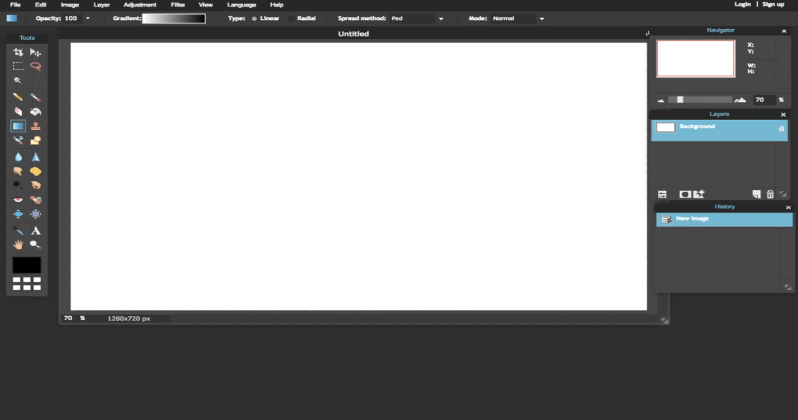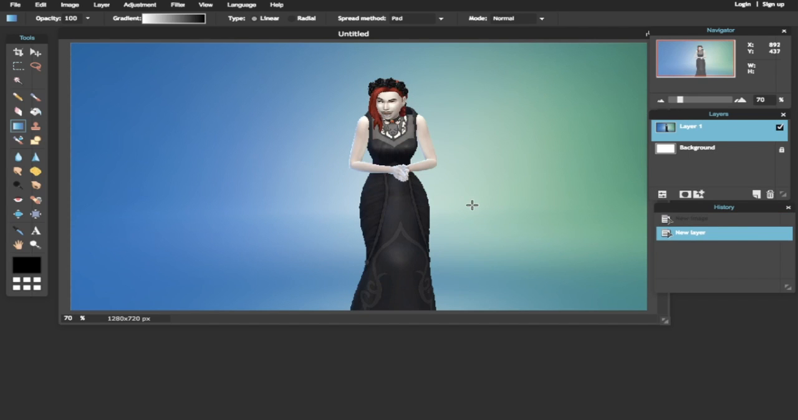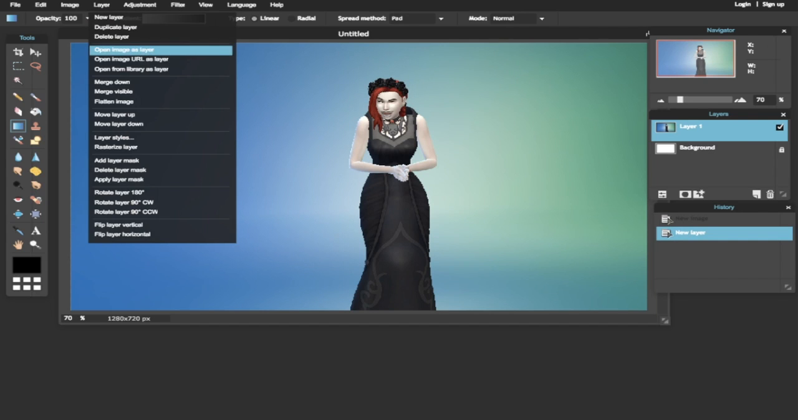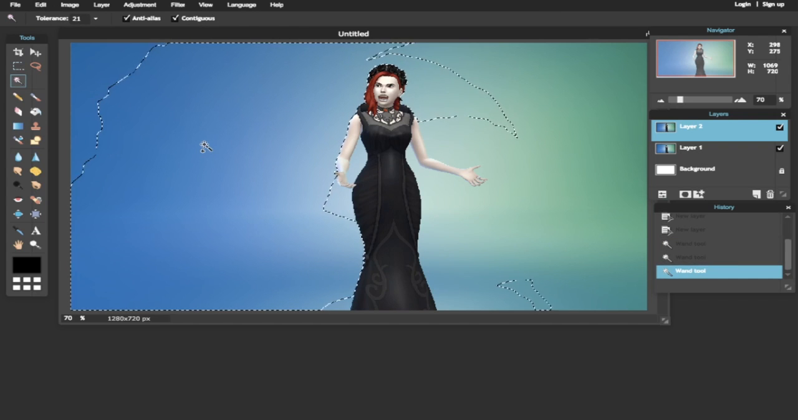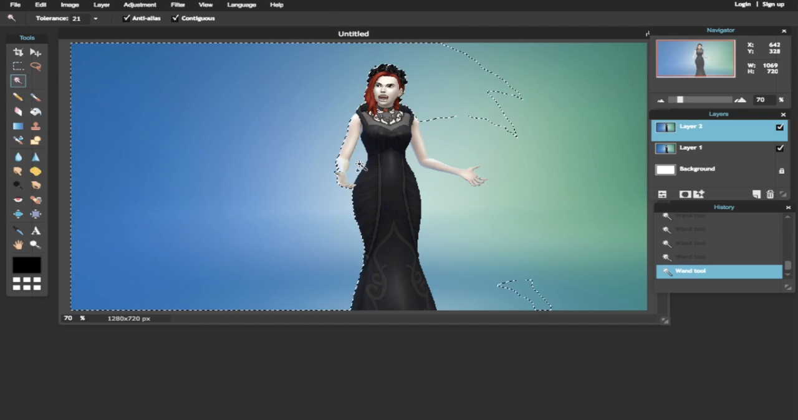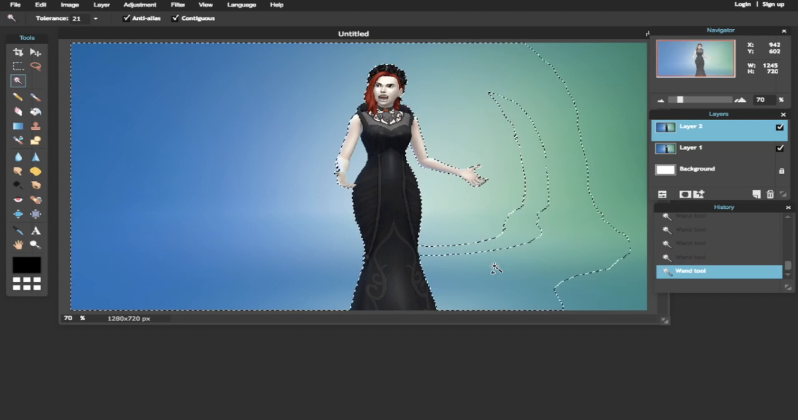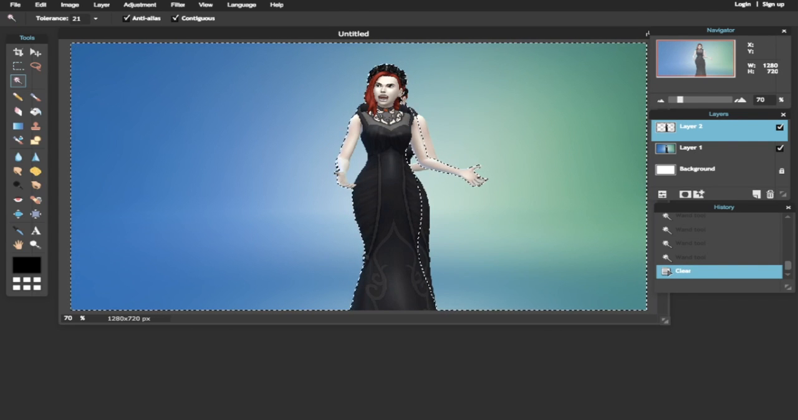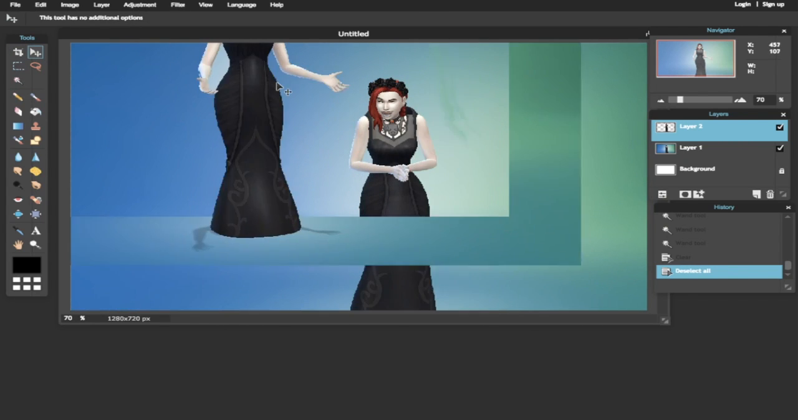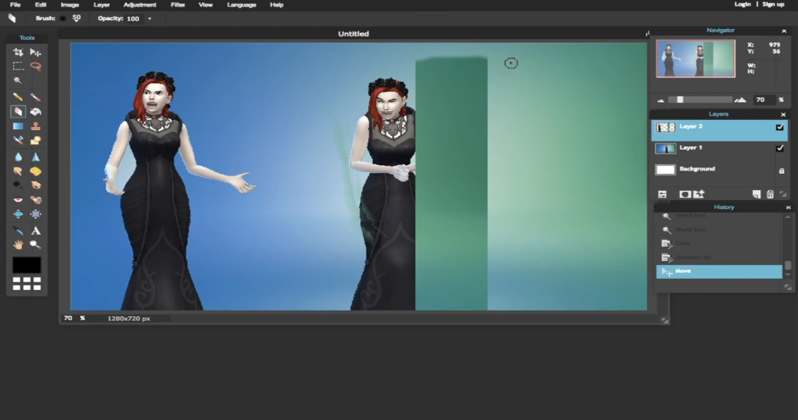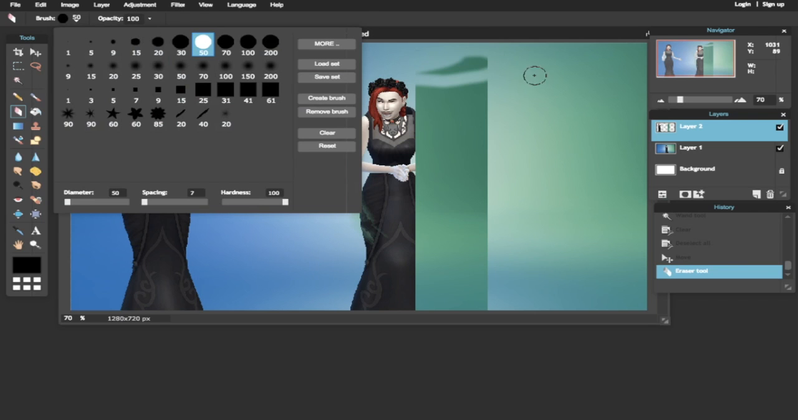So you start off with a blank white screen, and what I normally do is a gradient background. But for this one, first I decided to insert the screenshots that I took. So you're gonna click layer, insert image as layer, and then you're going to go into your electronic arts screenshots folder, and you're going to take whatever screenshots that you took in create a sim and just click on it and it will automatically insert into your thumbnail.